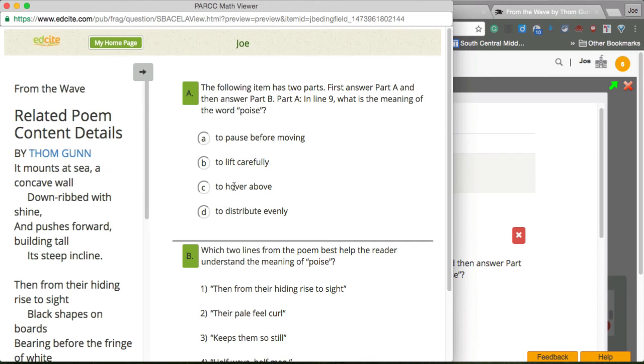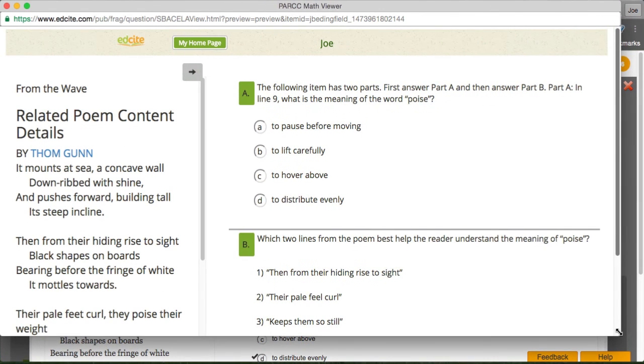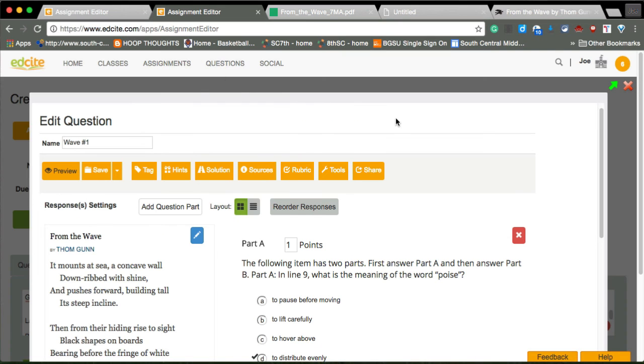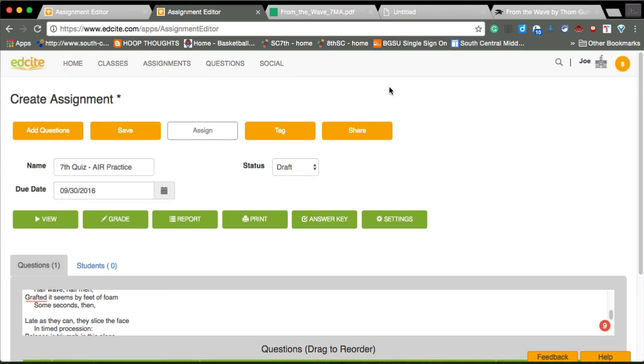This is kind of what it will look like on the viewer. And it's very similar to what an AIRS test will look like with all the multiple choice. Hope that this helps with formatting your assessments to better prepare your students.